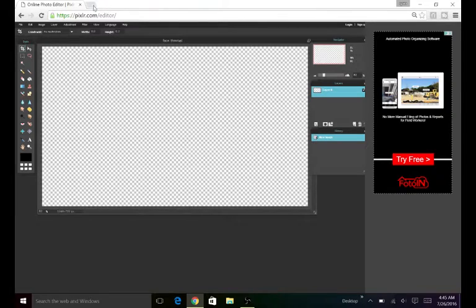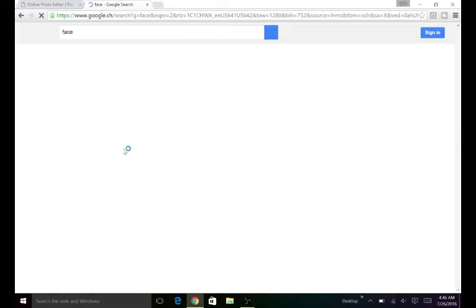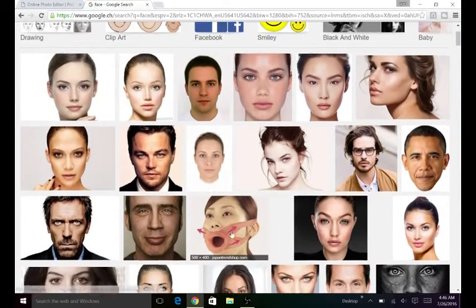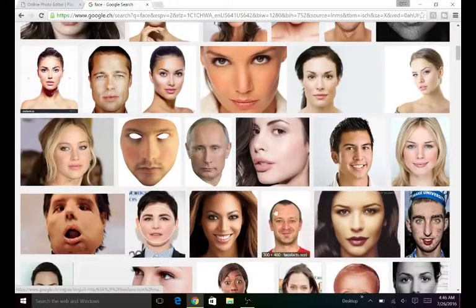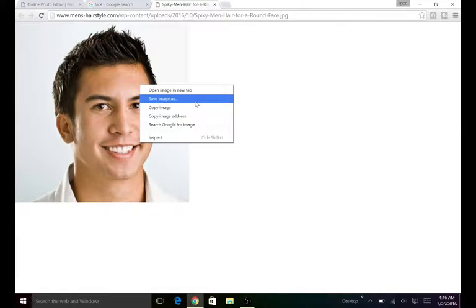Now what you're going to want to do is go in here and find a face, say, let's just go face. Okay, we're loading in images. Now I got a whole bunch of face, like clip art, Facebook, drawing. That's weird. We'll use this guy's happy face over here. Let's name him Keith. This is Keith.